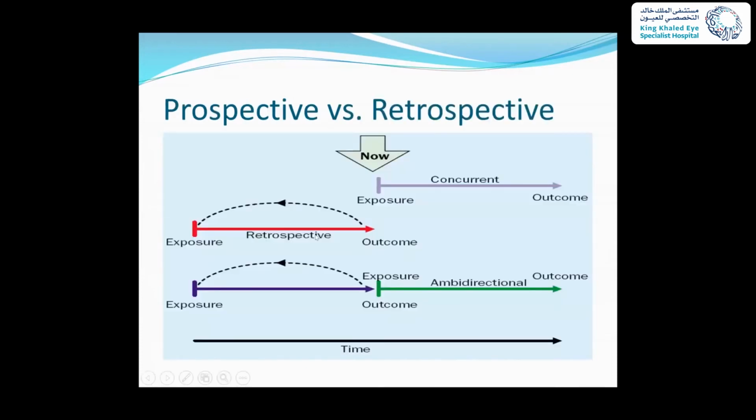As I told you, prospective and retrospective relate to the time of data collection. Prospective is from present to future. Retrospective, we go from past to present.